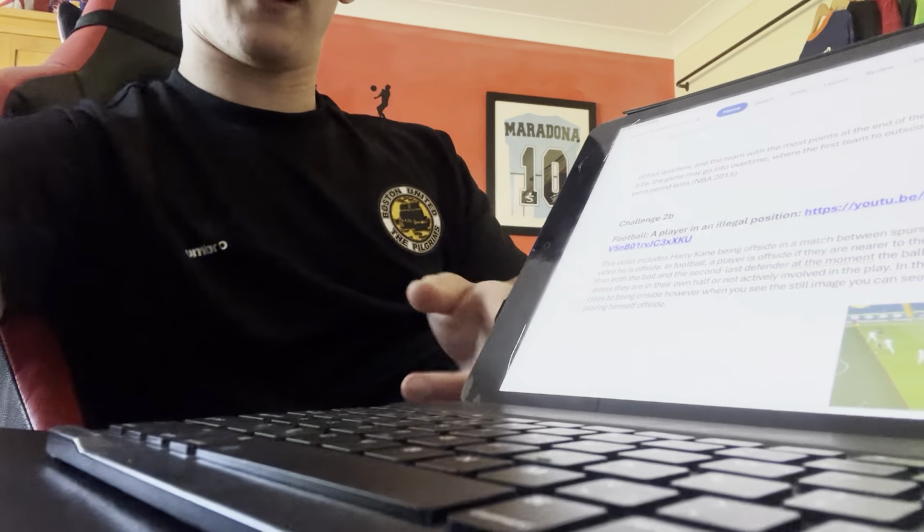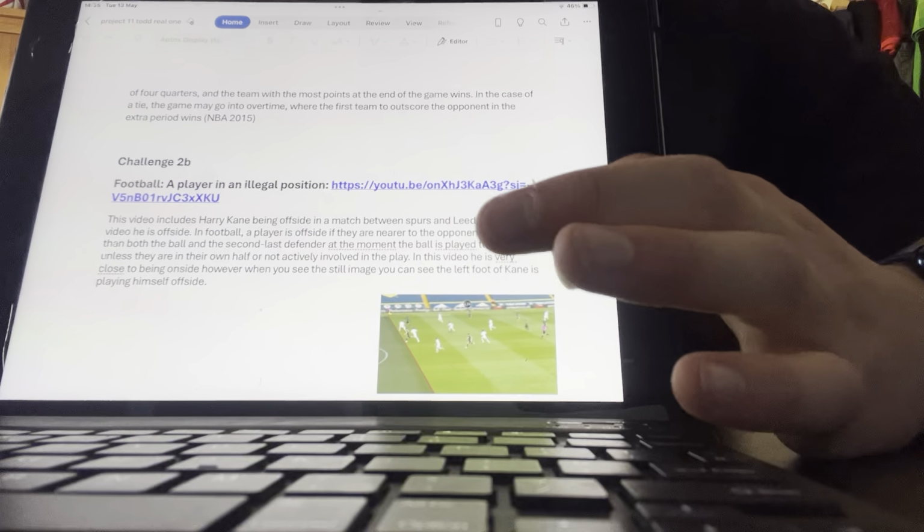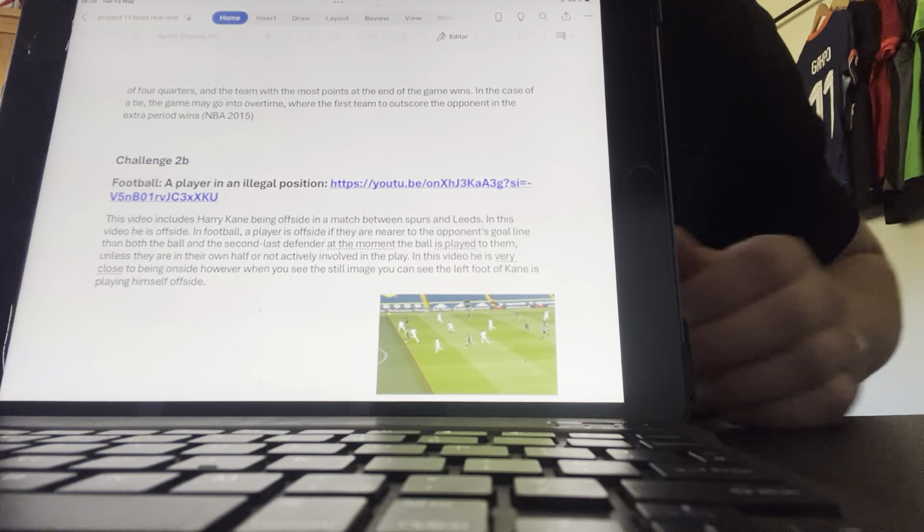Challenge 2B. Right, we're nearly there. I'm aware this is a long video. So, this is an example of a player in an illegal position. Here, this is Harry Kane against Leeds. This video includes Harry Kane being offside in the match between Spurs and Leeds. In the video, he's offside.